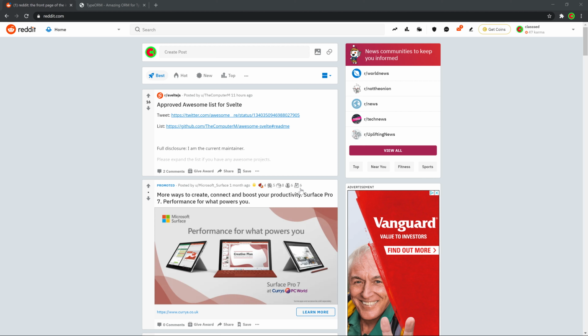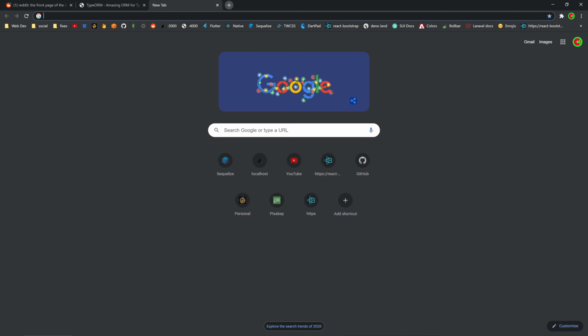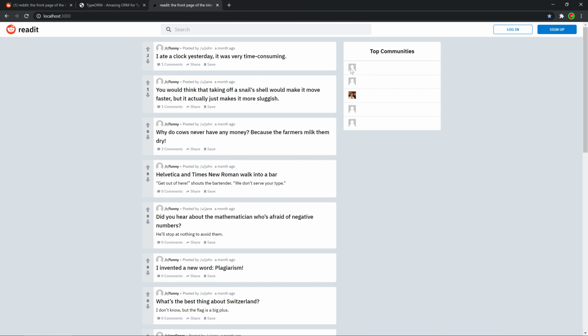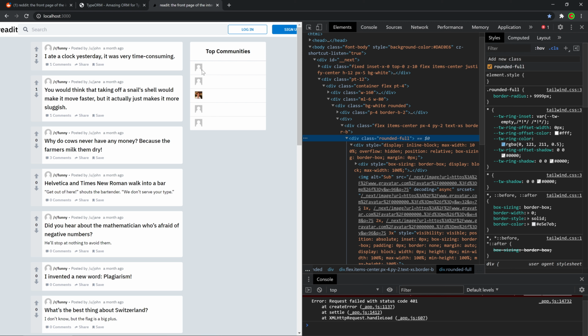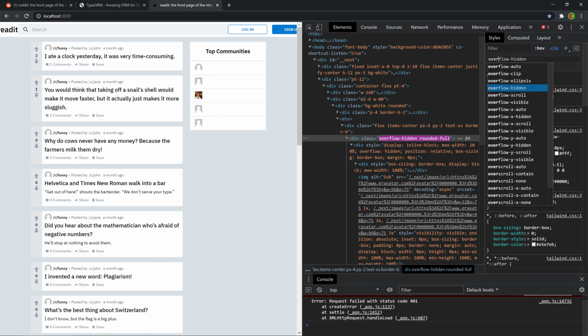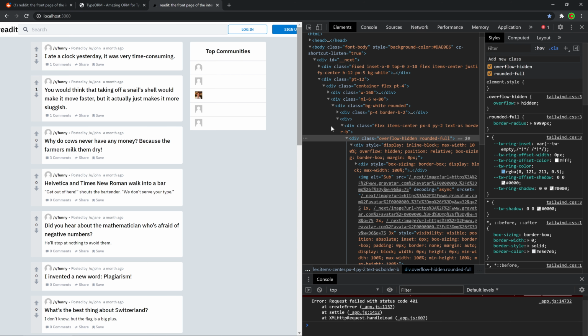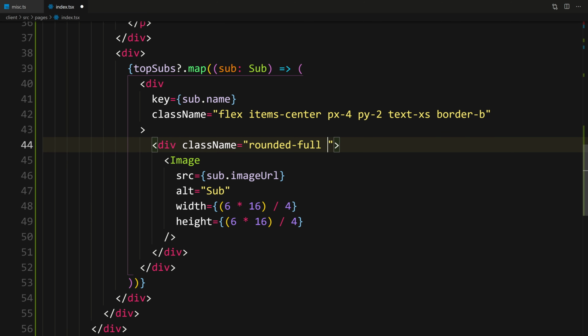No errors. Cool. Let's go to localhost:3000. All right, cool. So we get the images, but they're not rounded. Let's check. Okay, this has rounded-full, but let's give it overflow-hidden. Overflow hidden. Yeah, there we go. So it trims the excess overflow of the stuff that's contained inside of it. So let's go back and give this div overflow-hidden. And now we can carry on.